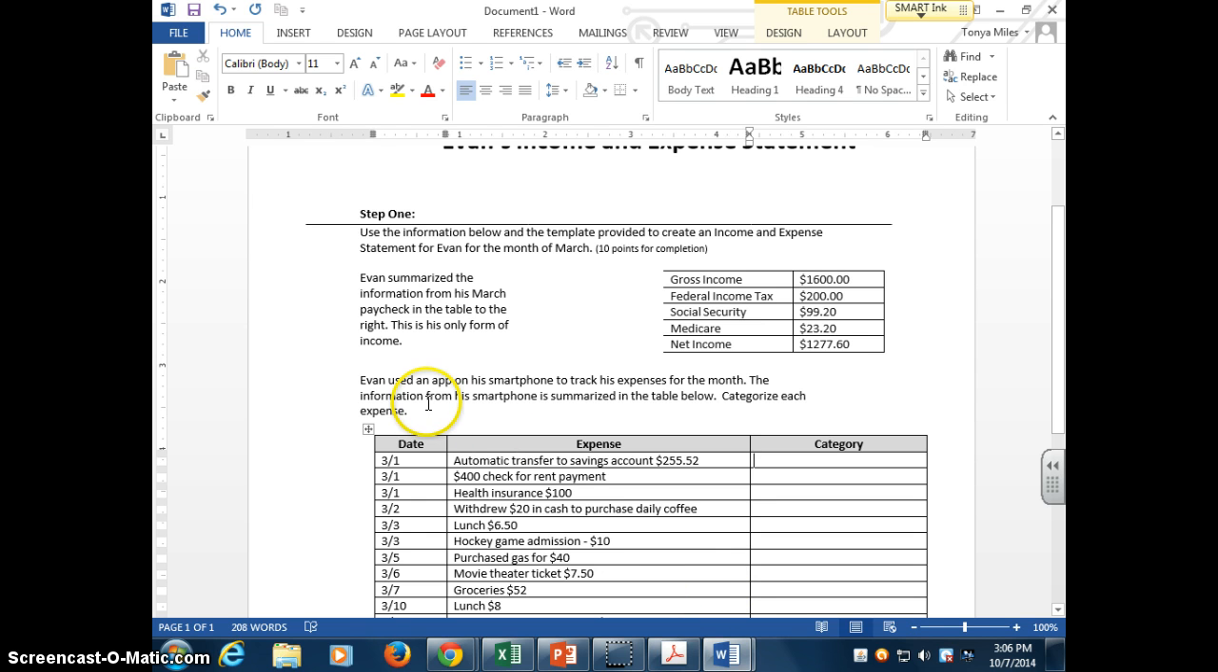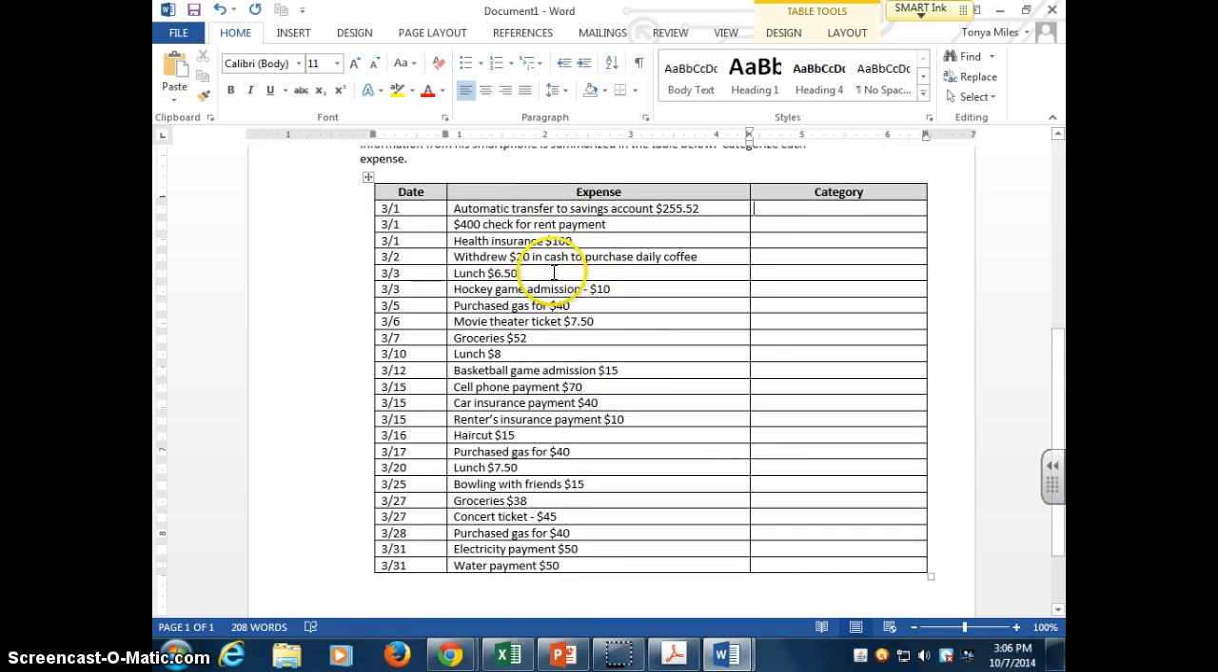Okay, so the first thing that it asks you to do is categorize each expense. That means they want to know, out of all these expenses that he tracked on his smartphone, where would you put them? So pause right now and then go look and see where you think you would put them. Then come back for the right categories. Okay, so here we have on 3.1 an automatic transfer to savings. That should go in the savings and investing section.